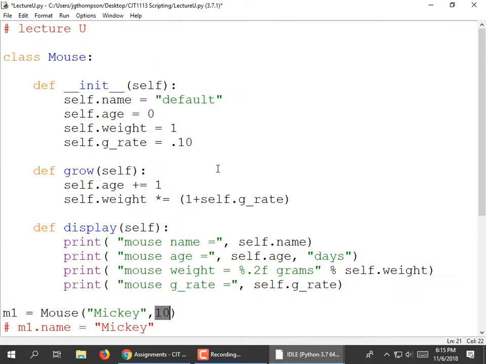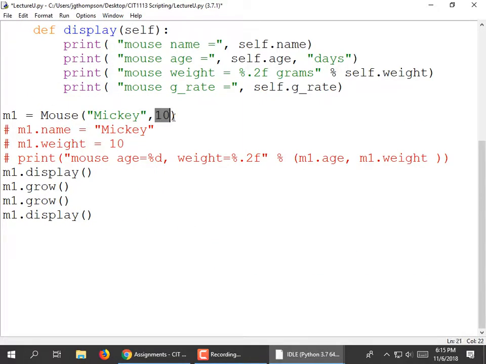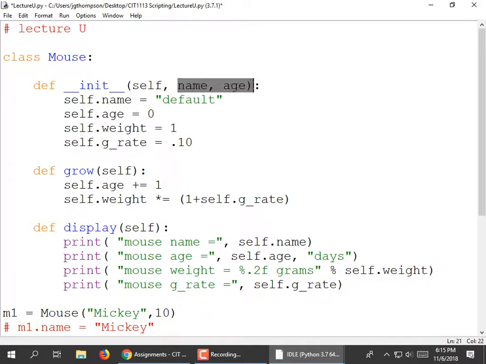So I'm going to come up here, and where it says self, I'm going to add name and then age. Wait, not age. That was supposed to be weight. Sorry. So name, comma, weight. His name is not default anymore. He's whatever the programmer passes in. And his weight is no longer automatically 1. It's whatever gets passed in.